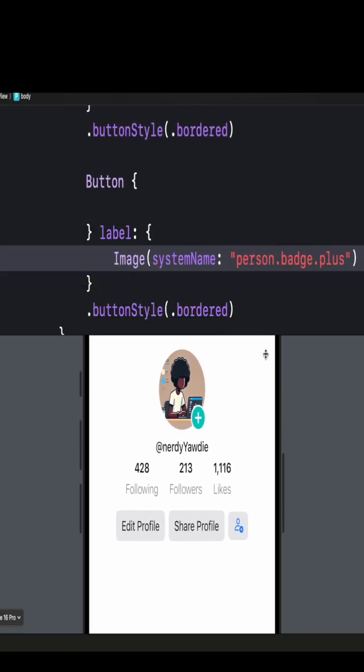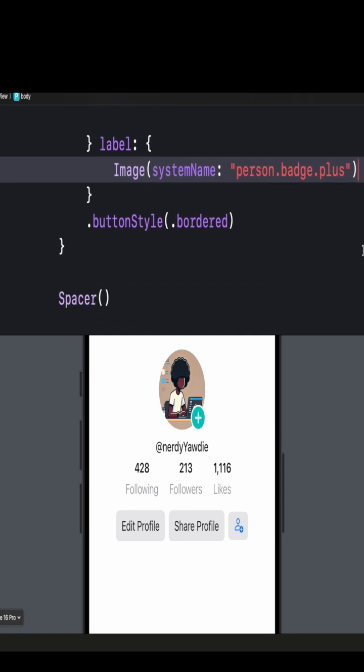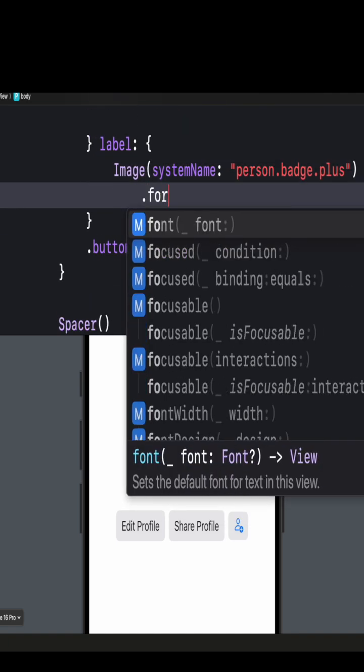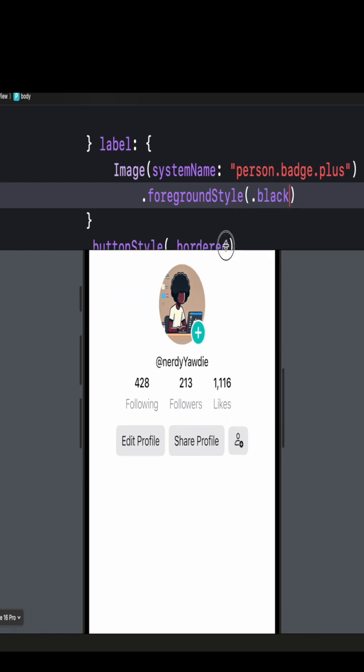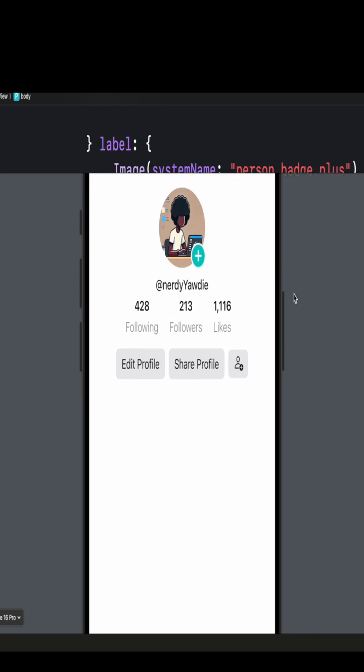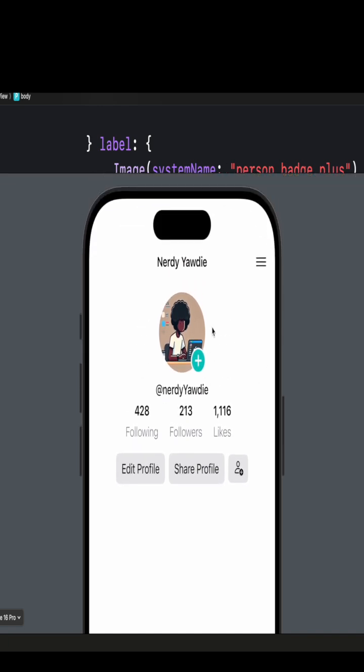Now the issue though is that we don't want this to be blue. So let's fix this, and we already know how to fix this, like we did for the text. At the image, let's just add a new modifier to this. We'll say foreground style, and we'll just say black. And now we have pretty much our view right here. I'll scroll up so you can see more. And this is how our TikTok view is pretty much looking.